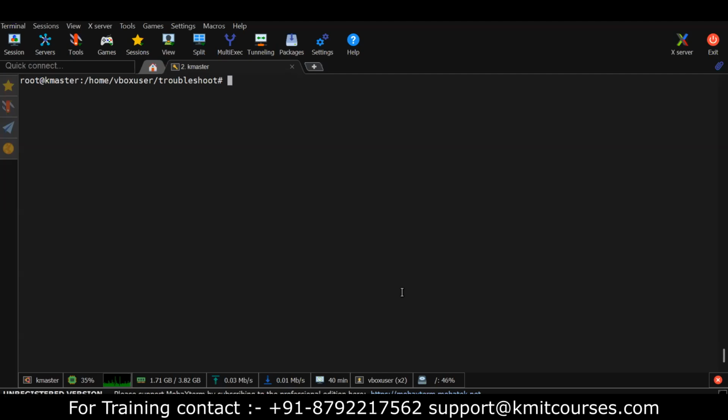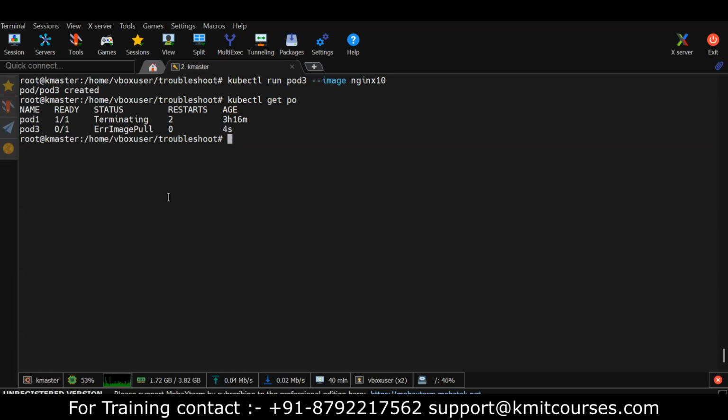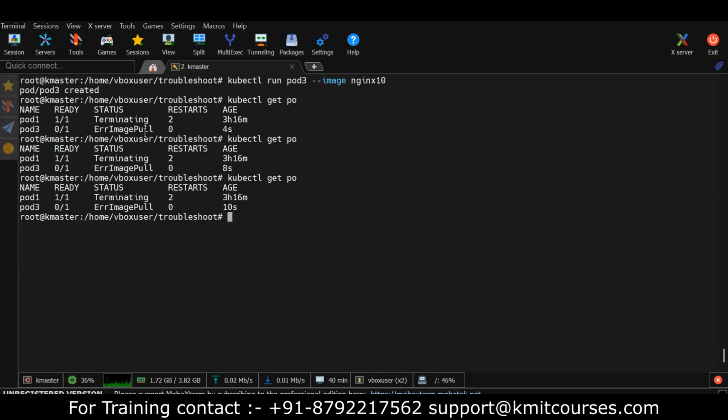So here, I'll say kubectl run with my pod, say pod3, with the image, and I will give an image which is a wrong image, say nginx10, right? When I run this, the pod gets created. Now, if I say kubectl get pod, you can see the error ErrImagePull, right? So that is the error. Now the pod is not created.